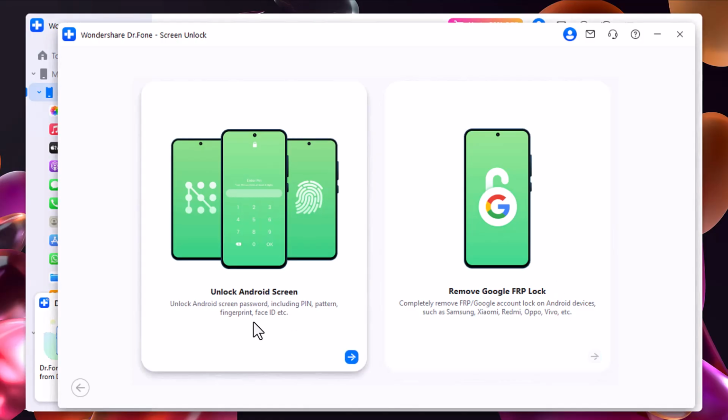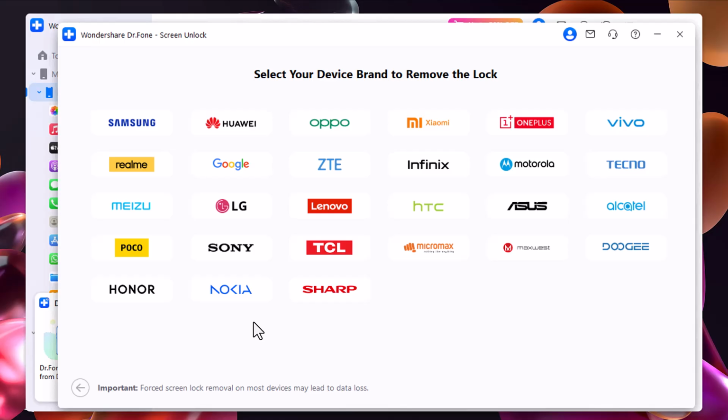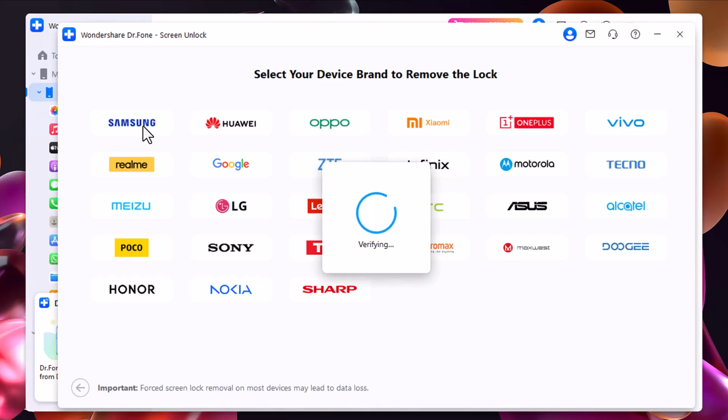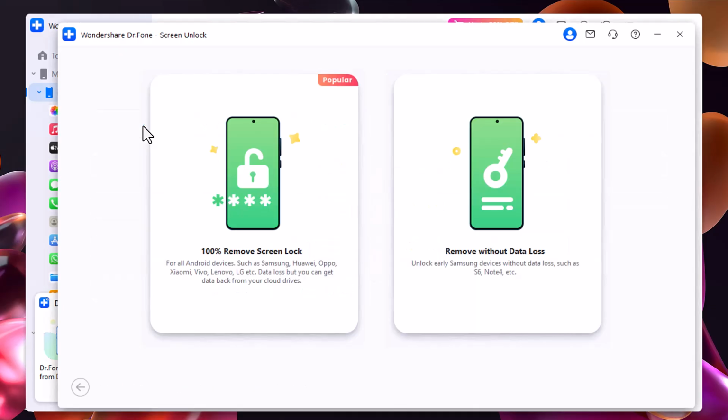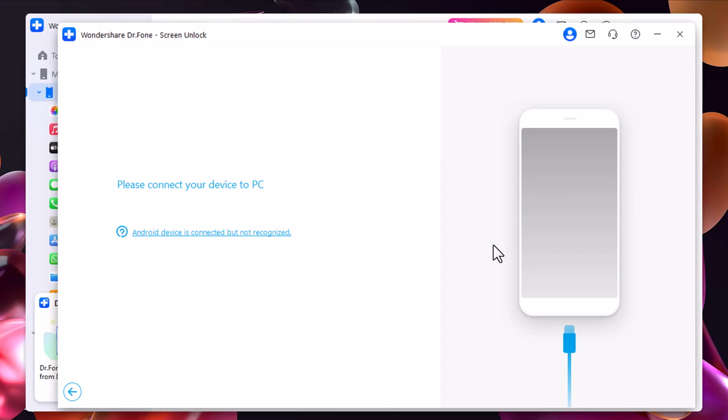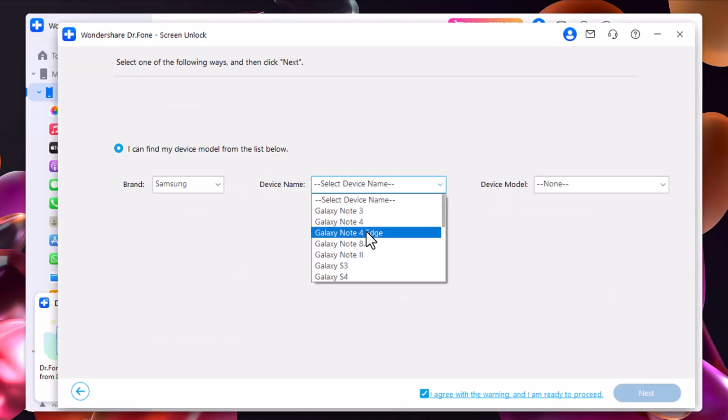Next, you will be asked to pick your phone's brand. Wondershare Dr.Fone supports a wide range including Samsung, Huawei, Oppo, Xiaomi, OnePlus and more. Pick the correct brand to continue. If you have a Samsung device, you will get two unlock options: remove screen lock without data loss and remove screen lock with data loss. The first option works for older Samsung models like the Galaxy S6, Note 4 and others. You can keep your data safe with this one.